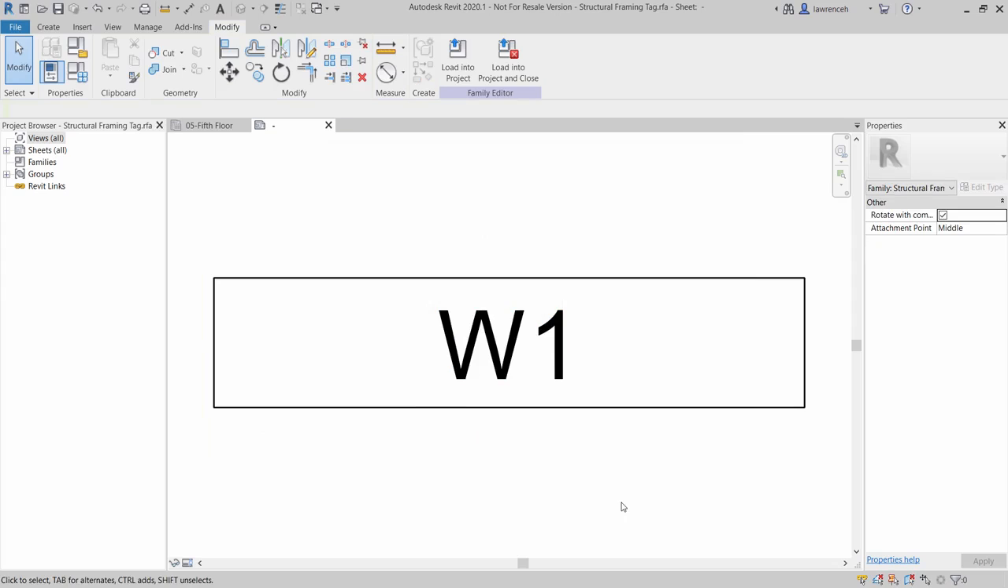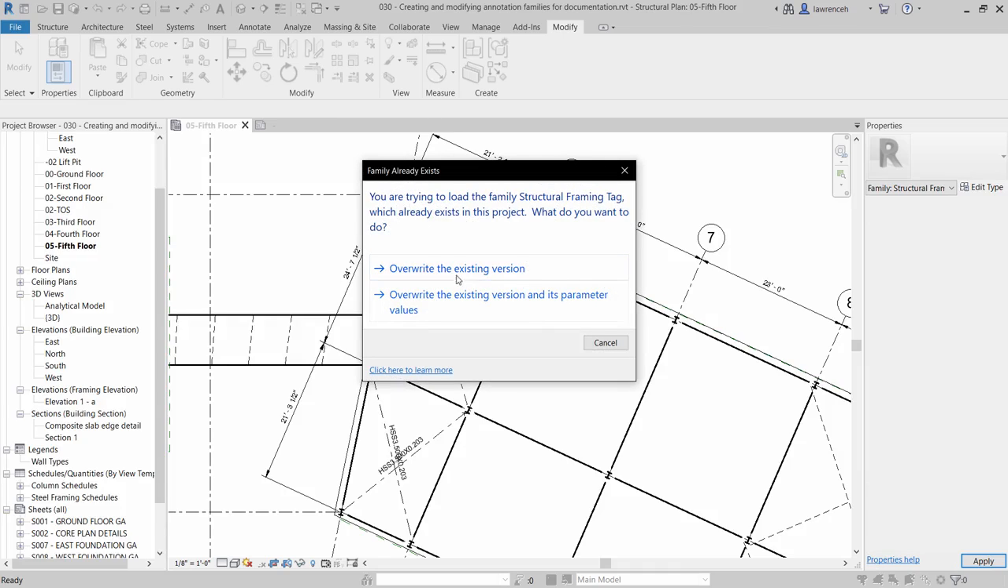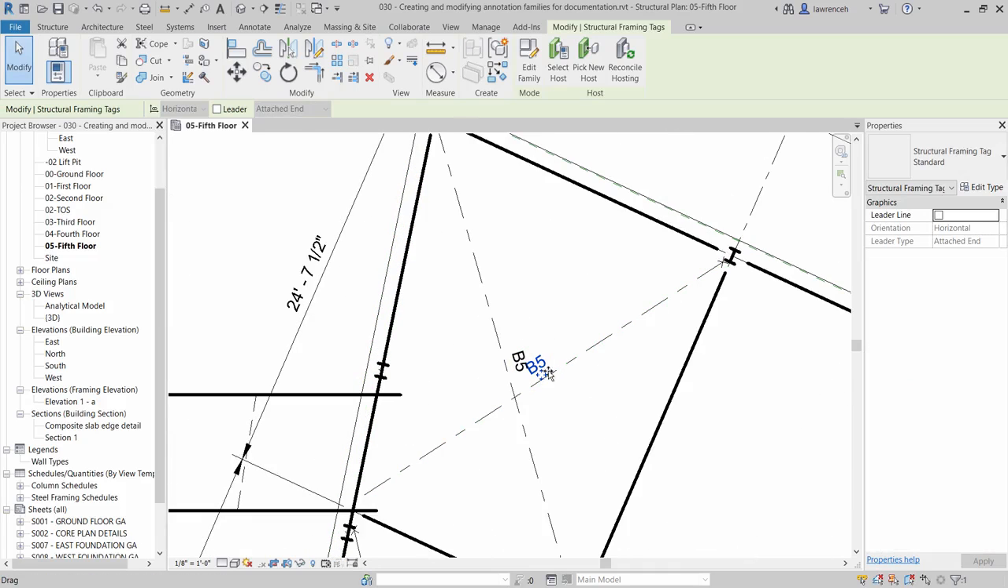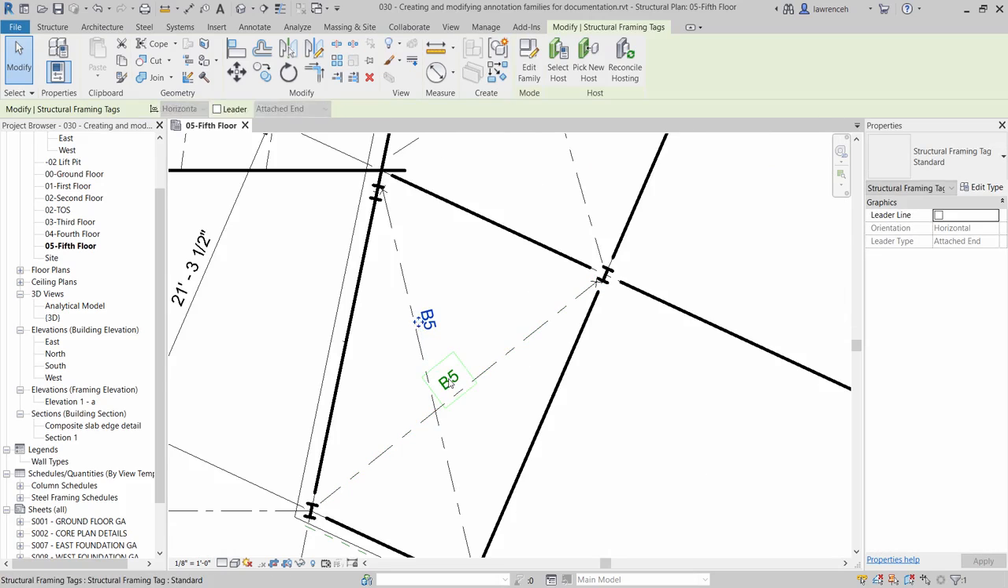If my intention in the project is to replace all the framing tags with the type mark designation, I can leave the family name the same and simply load into project and close, and that will replace all of the tags I've automatically placed. Let's go ahead and do that. So we'll select load into project and close. I don't want to save this, but in the project I want to overwrite the existing version. You'll now notice that the bracing now shows the type mark designation as opposed to the full call up. And of course here I can use the inbuilt move tool to reposition these tags to a better location.